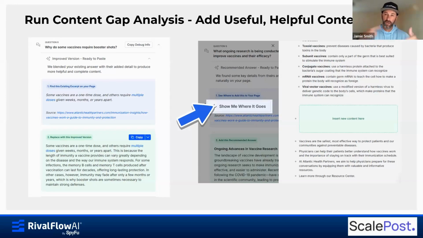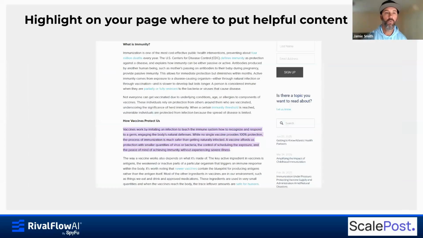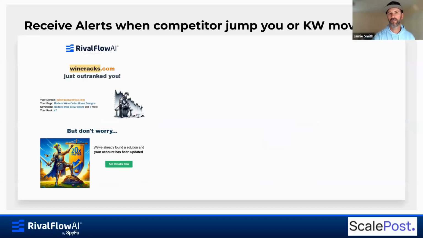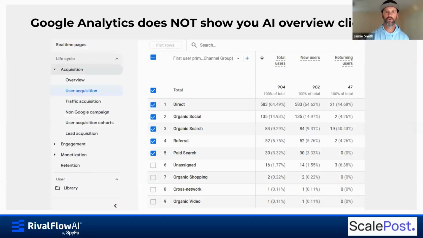And by doing this helpful content exercise, you're also improving your AI visibility, because that's what they're looking for: helpful, useful content as well. And so once you apply it to the page, you publish, and then you can connect your Google Search Console and see what the results were of that helpful content. We also send you results when anything changes in terms of competition, keyword visibility, and so on and so forth.